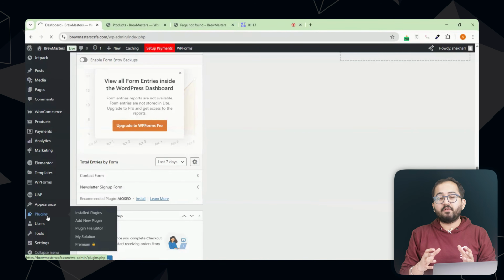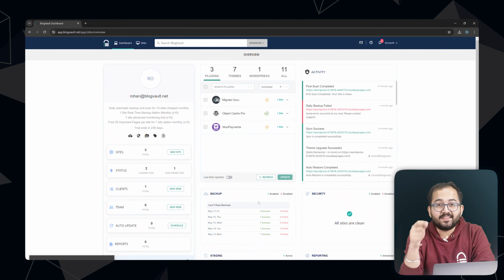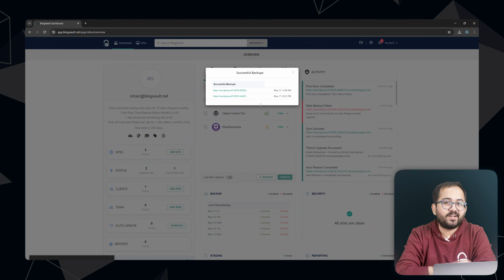Now, before trying any of the fixes I'm showing you, please take a reliable backup of your site so that if anything goes wonky, you can just restore it quickly.